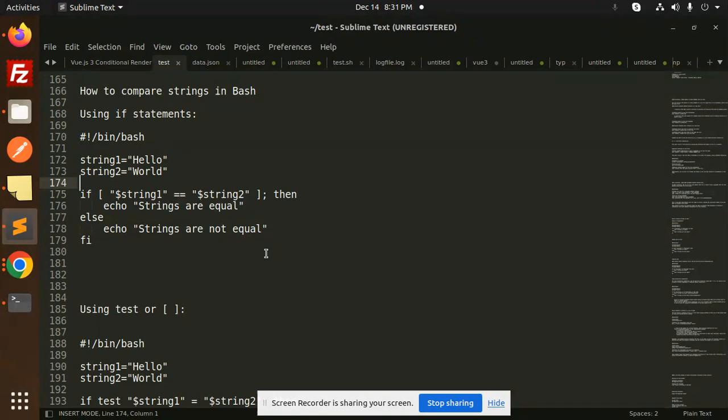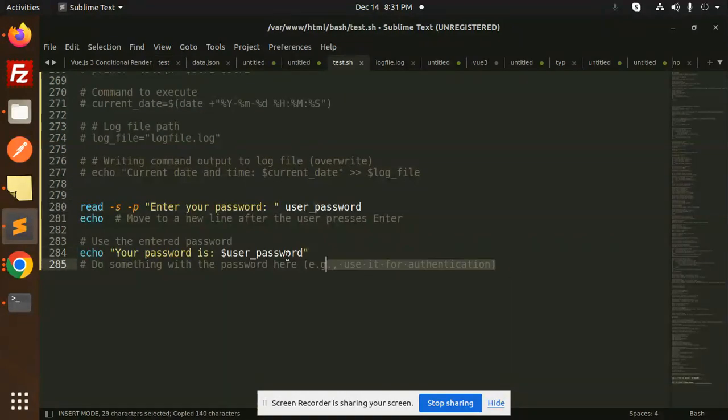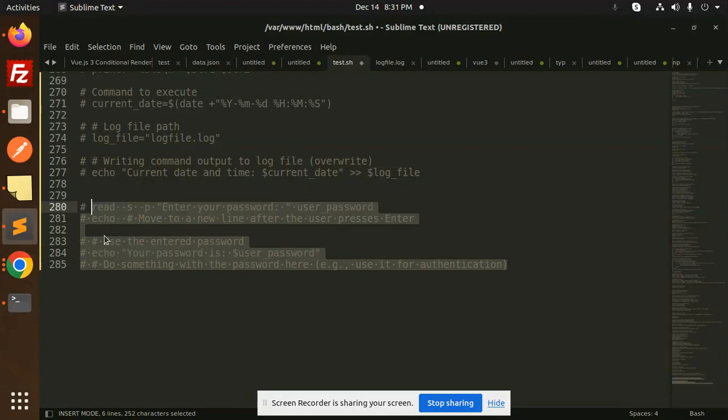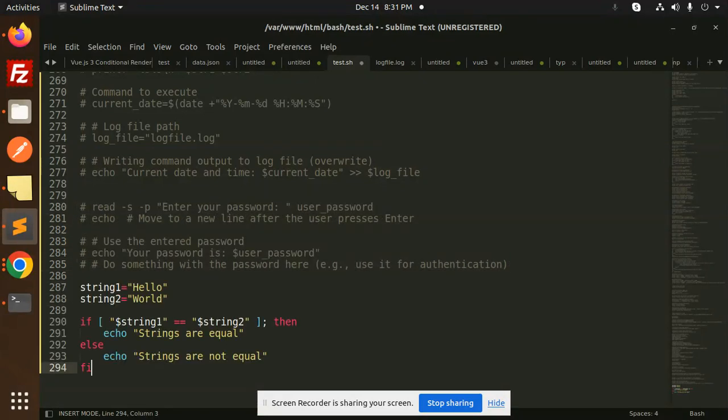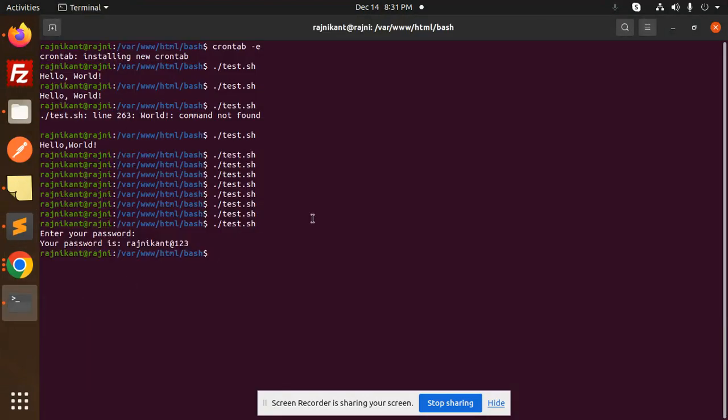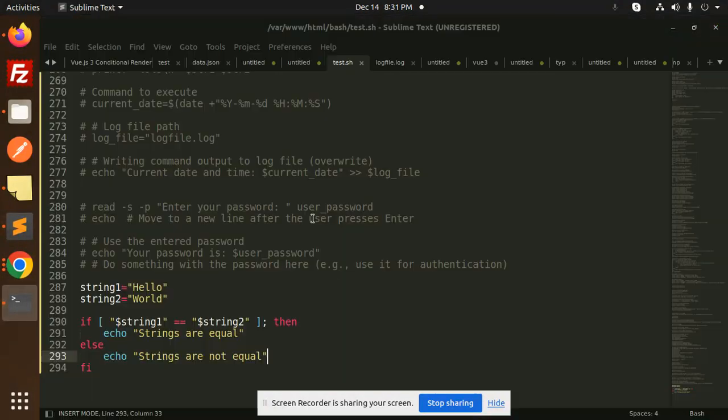So let's get started. First step, that is if or else. Let's copy this script and try to run this one. So here we go. Simple, two variables, hello and world. Then comparison: strings are equal, else strings are not equal. That means both are not equal. Okay, the strings are not equal.